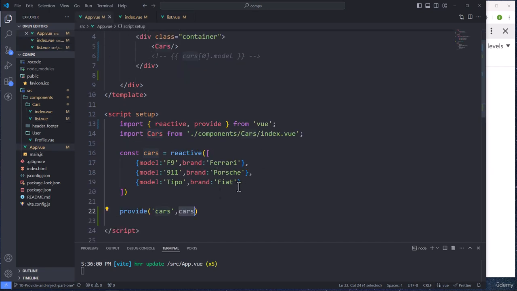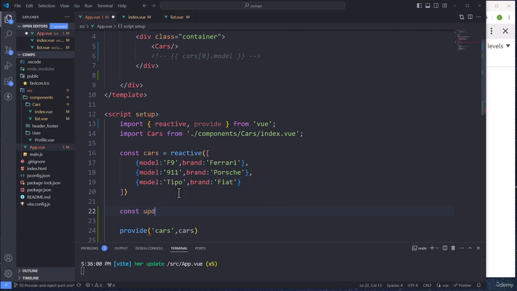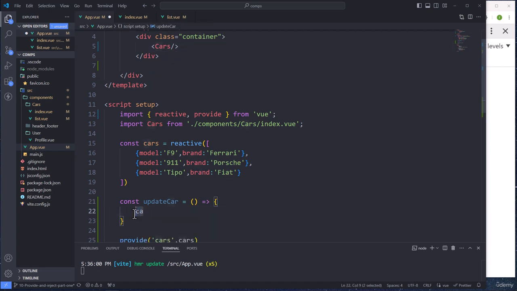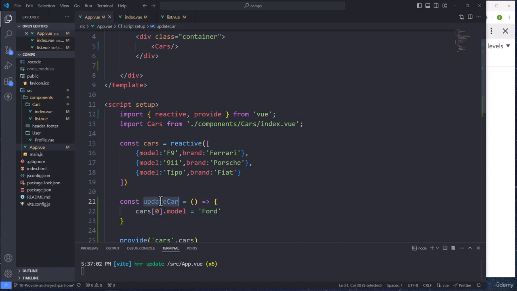So maybe I'm going to go here and just create a function. I'm going to say const updateCar equals just a function. And in this one, I'm going to do the same thing as before. I'm going to access one of the cars and change maybe the model. And I guess I'm going to change it to Ford. Why not? Ford. So whenever we trigger updateCar, this should be updating.